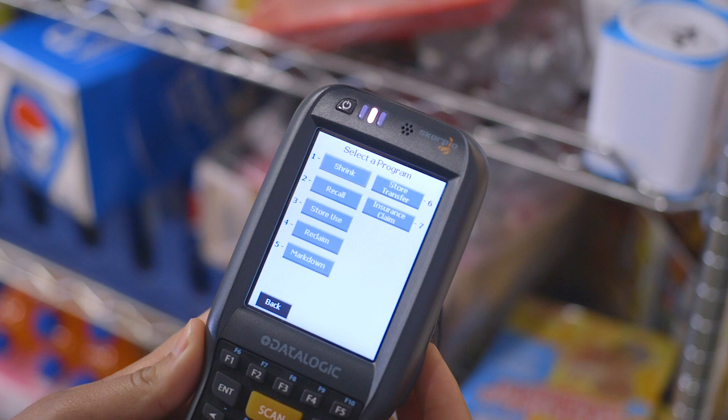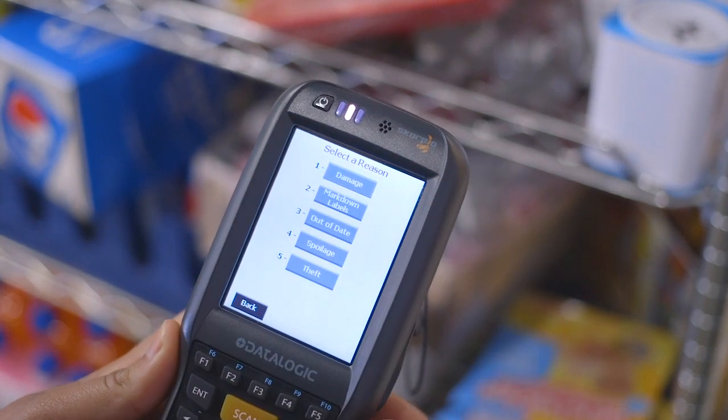The first one we'll try is the shrink program, and that's going to identify product that won't be able to be used and must be thrown out. So press shrink, and here you've got 5 reasons for why you might have to throw something out. Damage is pretty obvious. It's damaged too badly to sell. Markdown labels will be used to scan and throw away anything that was previously marked down with a G.O.T markdown label but didn't sell at the markdown price.